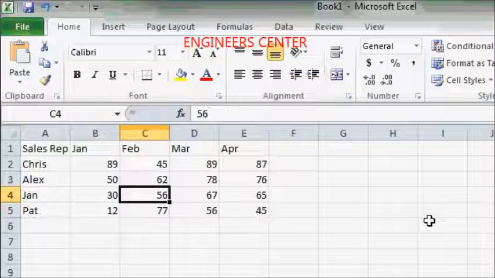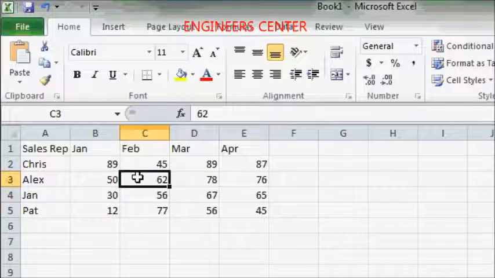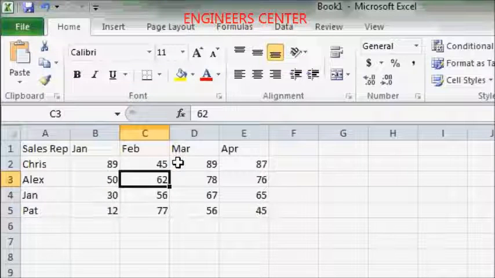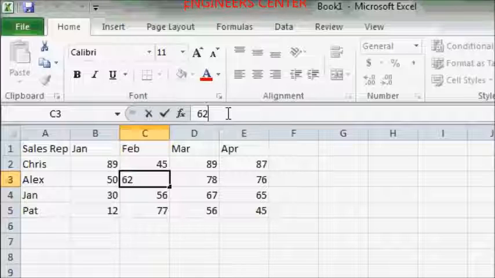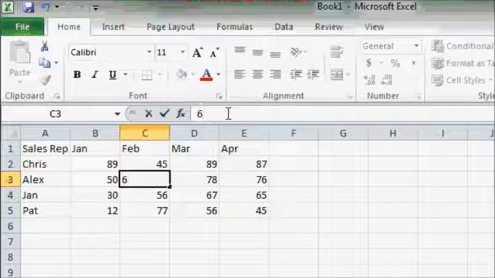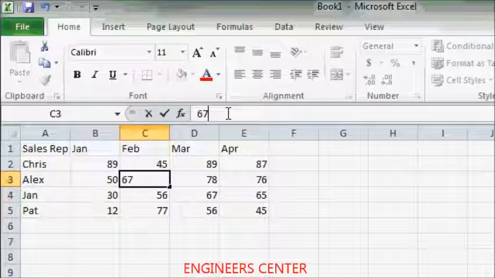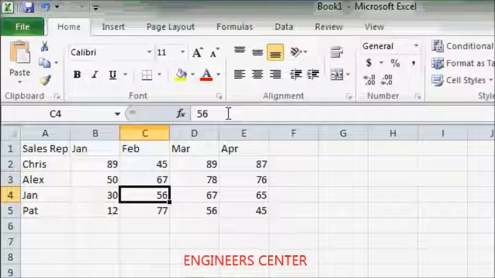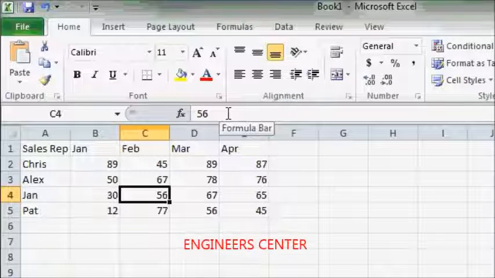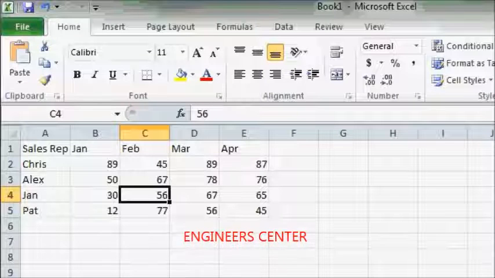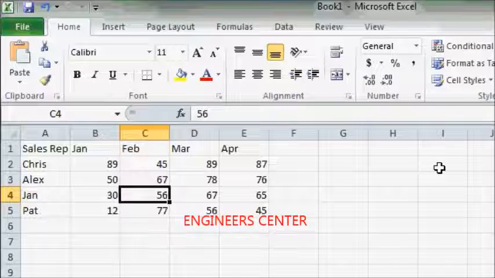The next way to edit data in a cell is to use the formula bar. I can click on the cell, C3, then click on the formula bar right here, and notice now I have a blinking cursor. I can then backspace over the 2 and replace it with, let's say, a 7. So now it says 67. Press enter, and you're done. Now 67 is the value in cell C3.